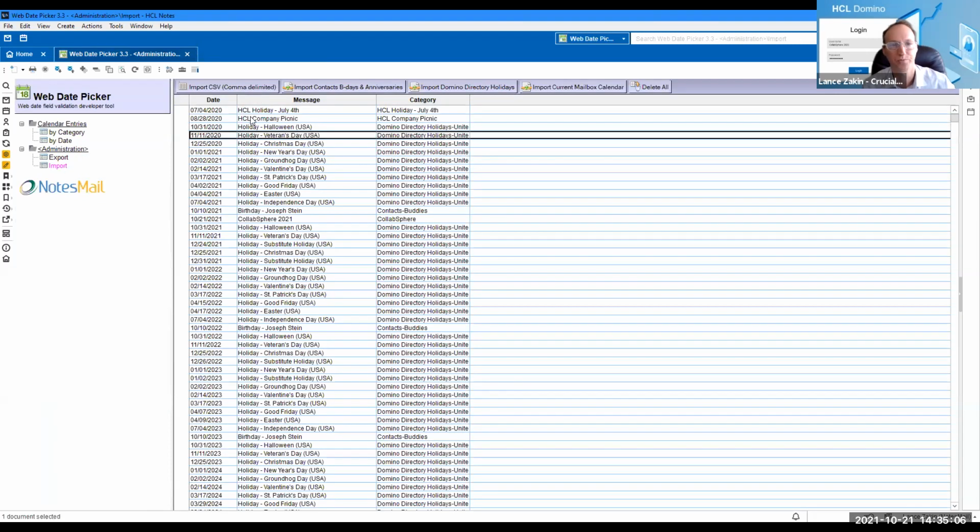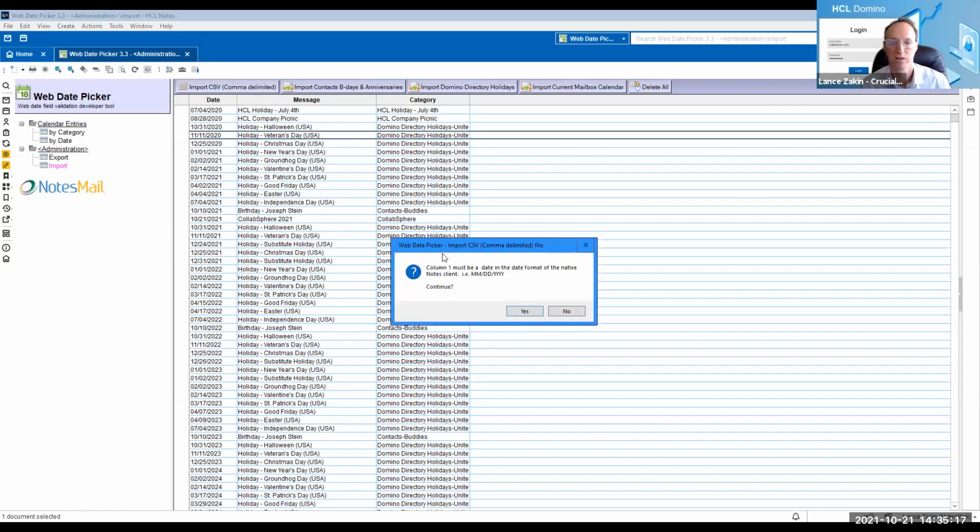So import here, if you have a comma delimited file, like Excel, in the exact columns, date, message, category, you could import it using a CSV right in here. It says column 1 must be a date in the date format of the native Notes client. So if your native Notes client is English, like this one, the column has to be month, date, year. So if you have a different client like German, French, you get the picture. It's got to be the other way around, the other format. I'm going to click no.